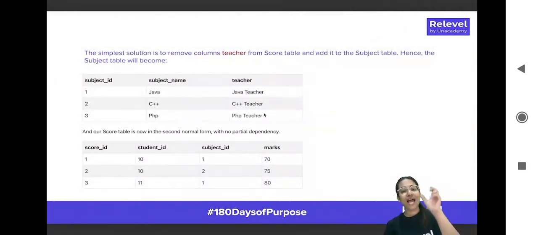Although we can store teacher within the score table, it doesn't make sense. It's not really fully related to the entire primary key. It makes more sense to keep it in the subject table. Hence, the subject table will have a new attribute, the teacher, and the teacher attribute will be removed from the score table. Now our score table is in the second normal form with no partial dependencies.